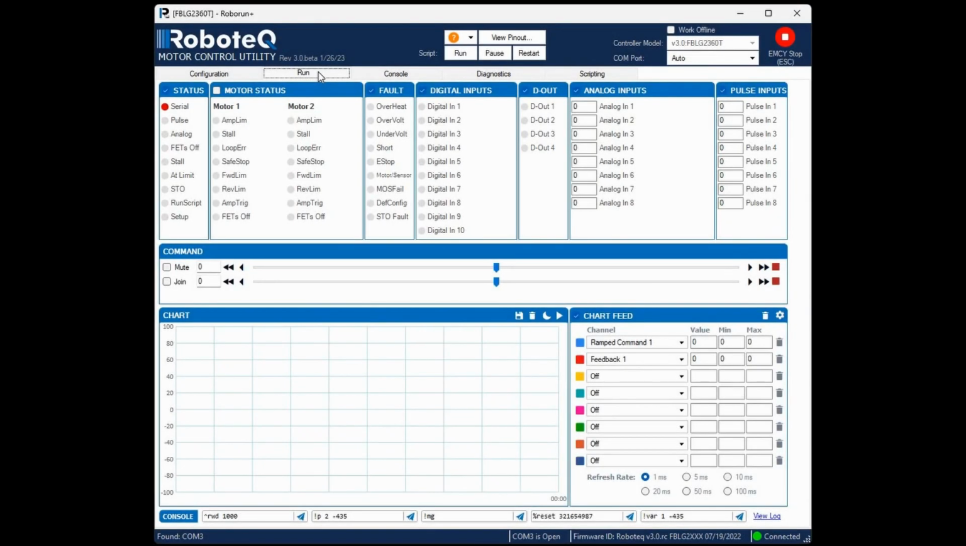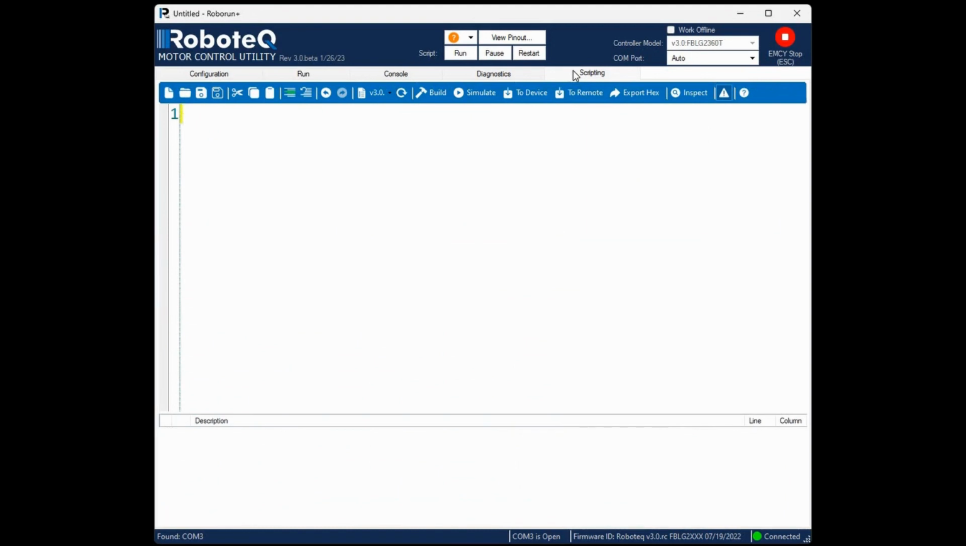MicroBasic programs are written inside the RoboRun Plus PC utility that comes with your controller. Click on the Scripting tab to open the editor window. The first thing our program needs is to read the battery voltage into a variable by typing battery equals getValue, open parentheses, underscore volts, comma, 2, close parentheses.